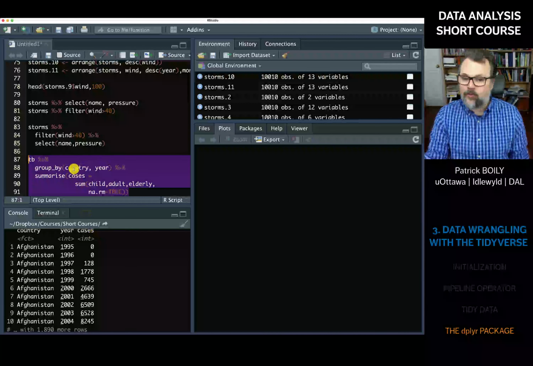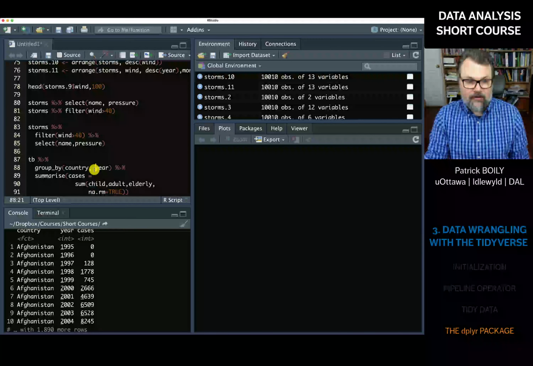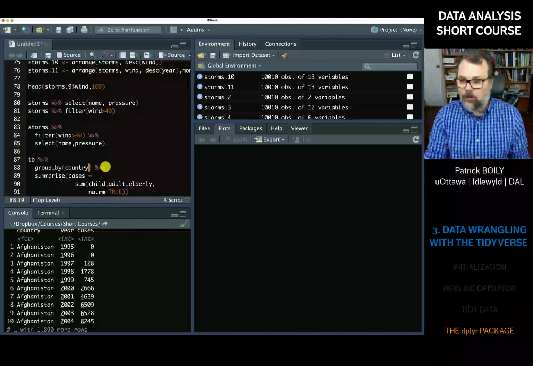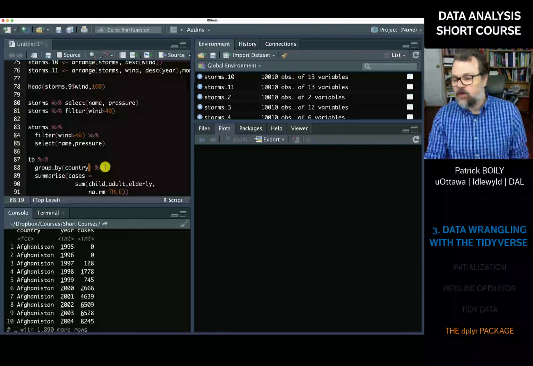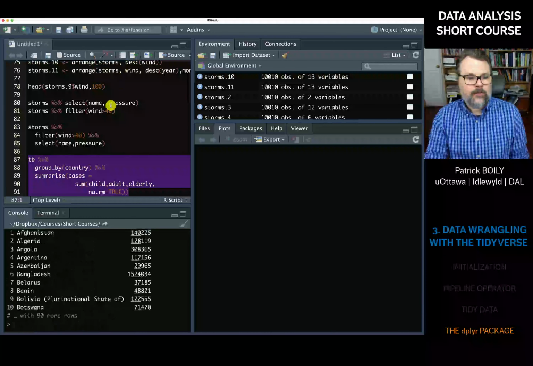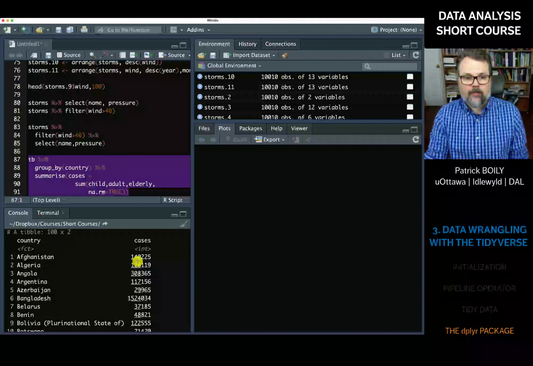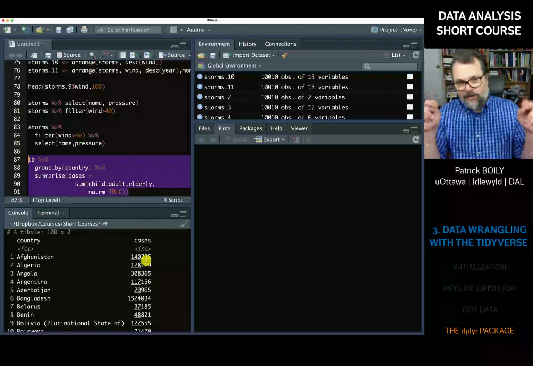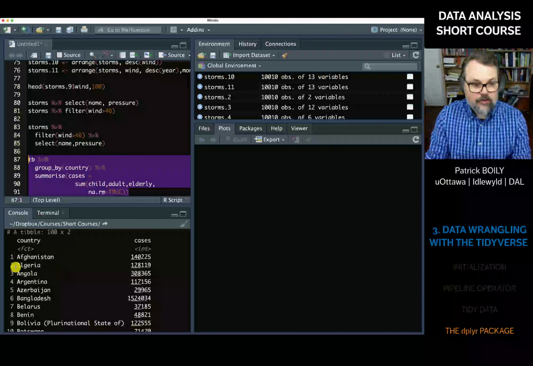Now, if you removed the year bit of that here, what would you expect to see? We're only grouping by country, so we're saying that there's no real difference in the year. We're joining all the years together, and what we would expect to see then would just be a total number of cases over the history of the data set for each country.